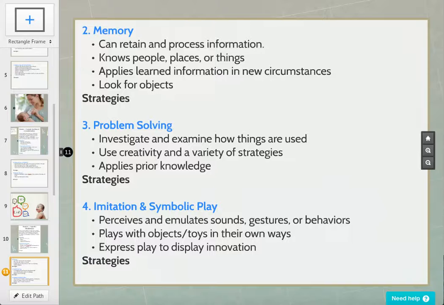The third one is problem solving. Children at this age begin to just really explore, investigate, and try to figure out how specific items or toys are used, what they're meant for. They use creativity and a variety of strategies to try to figure out what an item is meant for and how it's used. And they use prior knowledge, whether it's things they've seen or things that they have already learned on their own from play.